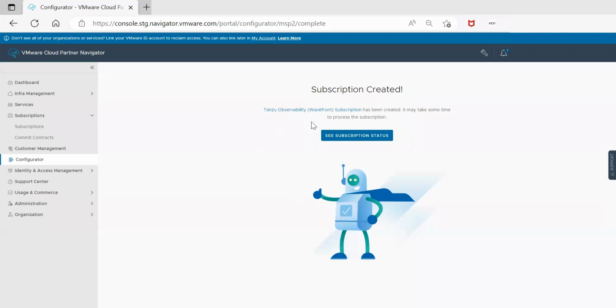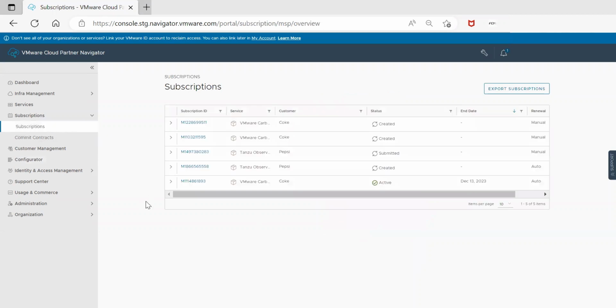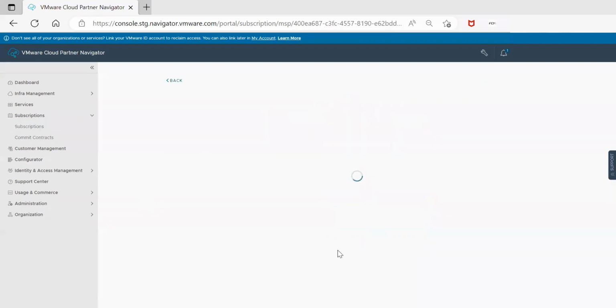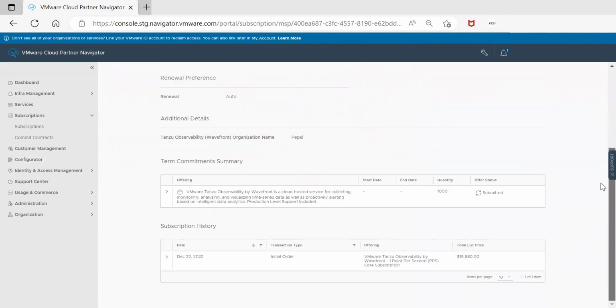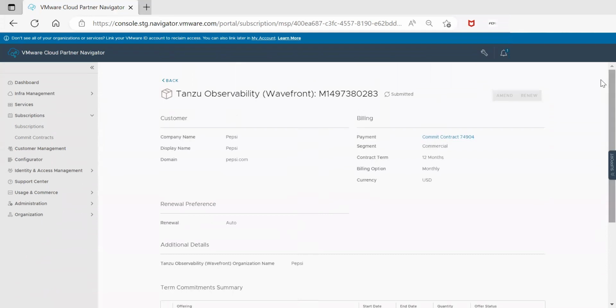So now the subscription has been created. It would take a few hours to get it activated. Meanwhile, they can go to the subscriptions page and look at the subscriptions that they have created. So we can access the subscription details here in the future as well.